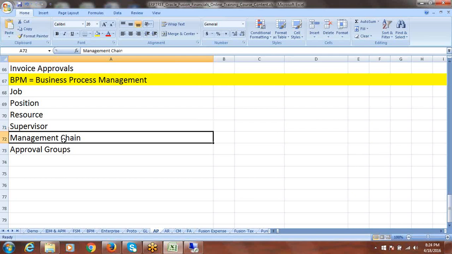And management chain means you can create an approval management chain as per your business process requirement, and accordingly you can route the approval process across the approval chain, whatever you maintain as per your requirement.